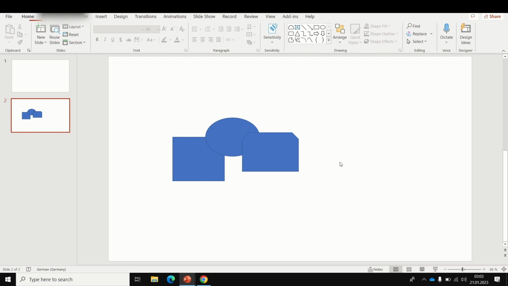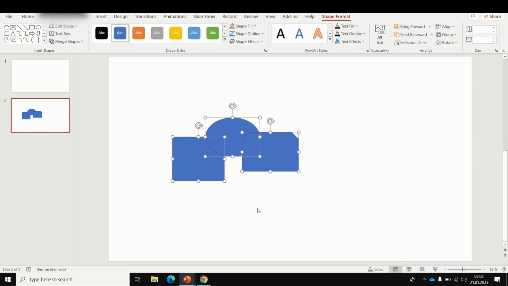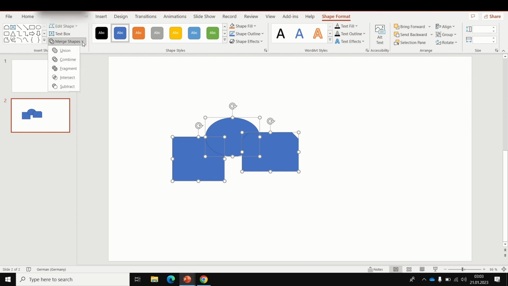After inserting the shapes, let's select the three shapes using Ctrl+click. Now let's go to the Shape Format tab in the menu bar. Under the section Insert Shapes, select the option Merge Shapes. A drop-down menu appears upon selecting this option. Here, one can perform various merge options on the selected shapes.